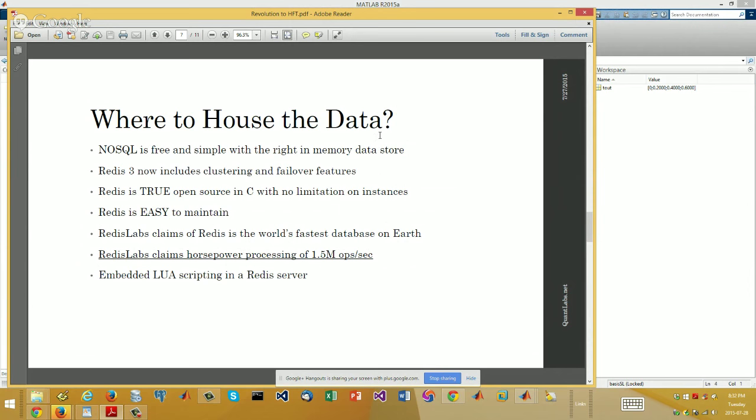I am looking at a possible, I've been investigating it, researching it, a NoSQL database called Redis, and with the new version 3, which now includes clustering and failover. I've seen some demos on YouTube. It's unbelievable what it can do. Obviously, when I say NoSQL, it's free and it's simple, and it's an in-memory data store. It's true open source. It's written in C, and virtually there's no limitations on number of instances.